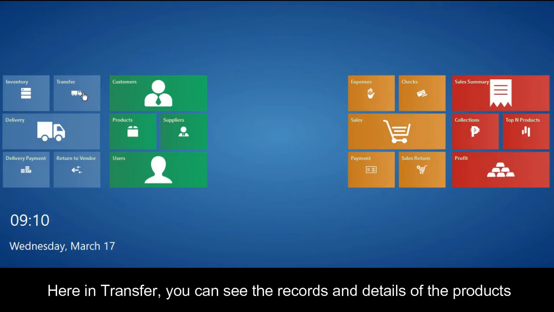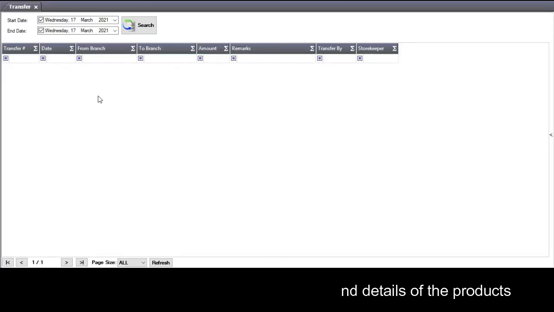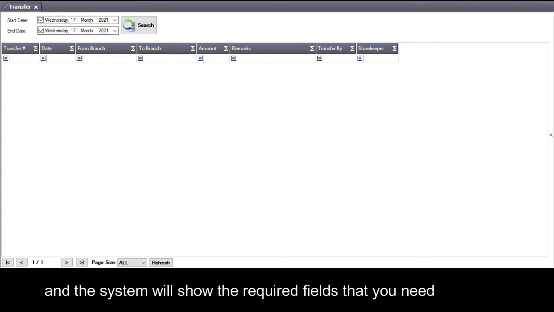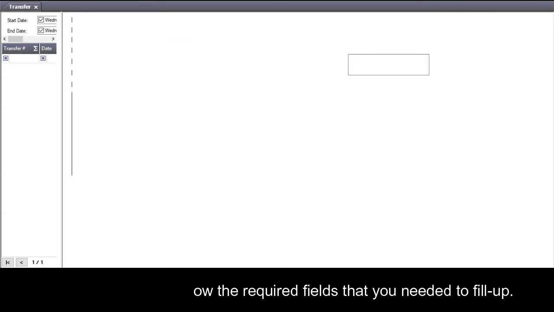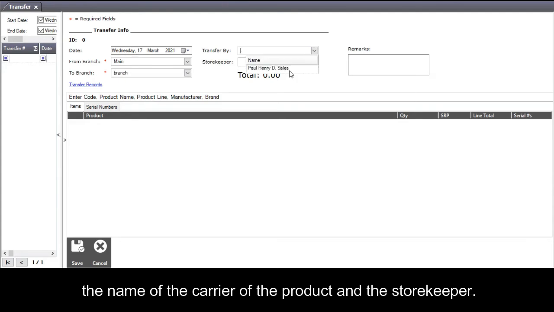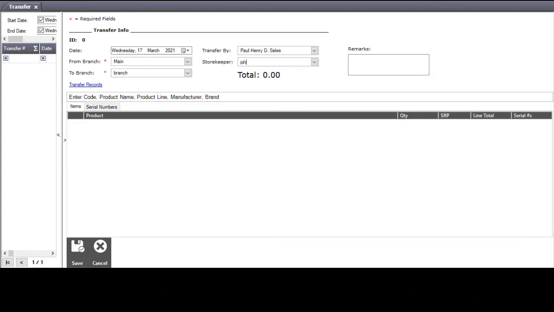Here in Transfer, you can see the records and details of the products that you transfer from branch to branch. By recording your transfer, you can click the shortcut key Ctrl+N, and the system will show the required fields that you needed to fill up. First is the date of transfer, and what branch of your business you needed to transfer to, the name of the carrier of the product and the storekeeper. You can also put remarks.